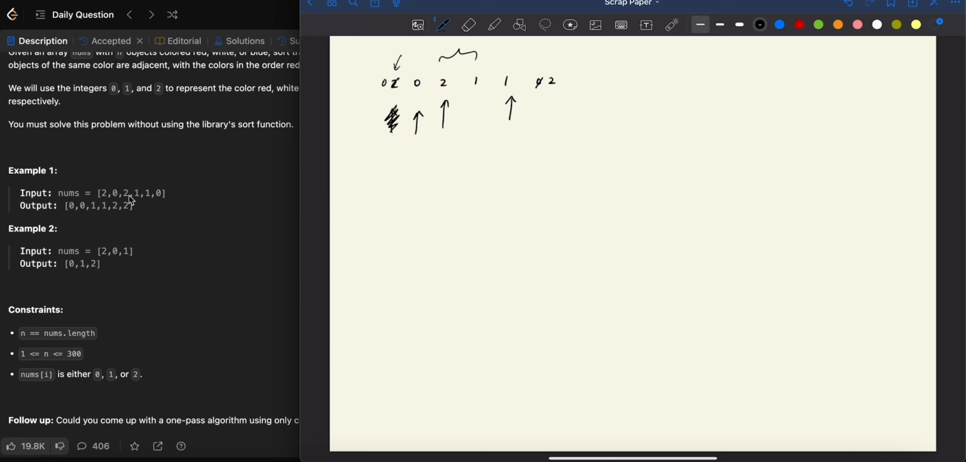So now we have a situation where we are not pointing at a 0, so we want to swap again, right? So we just swap this, so 1, and then we can swap this as well. So we have a 2 here.